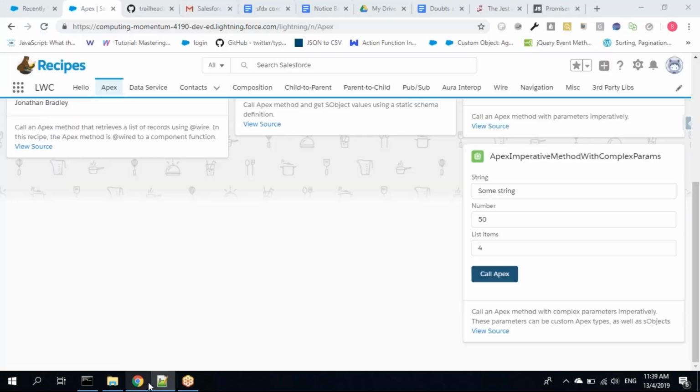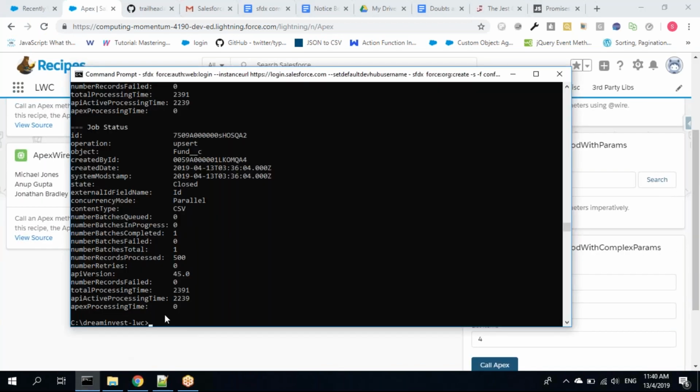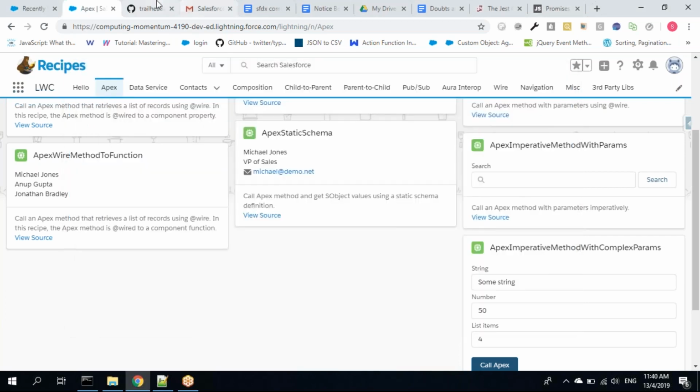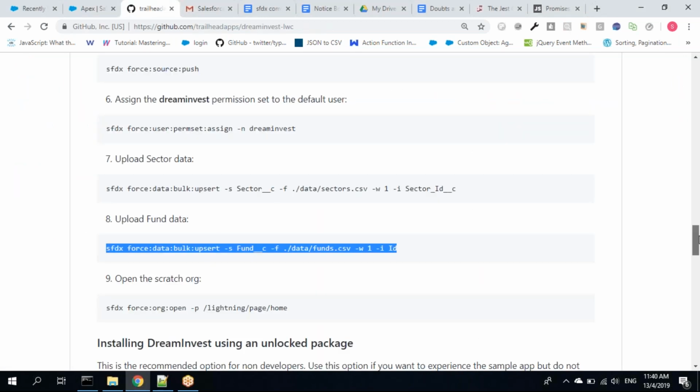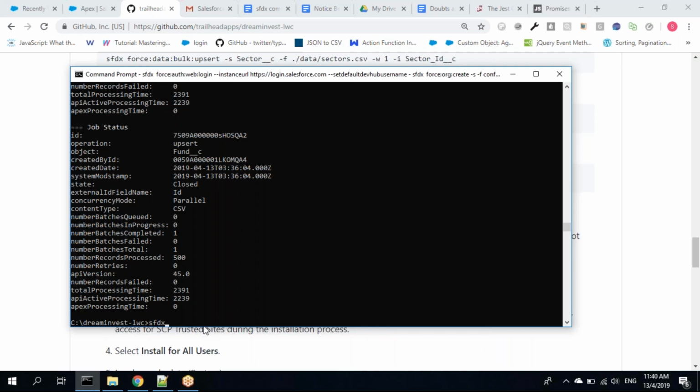Okay, so now, what happened here? Is it done? So how many? Two things are done. Done. So open the org. sfdx force org open. Okay, is it?